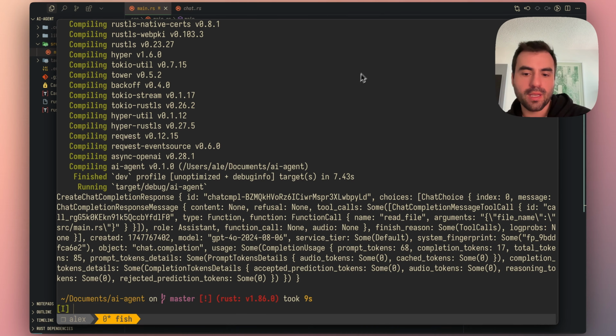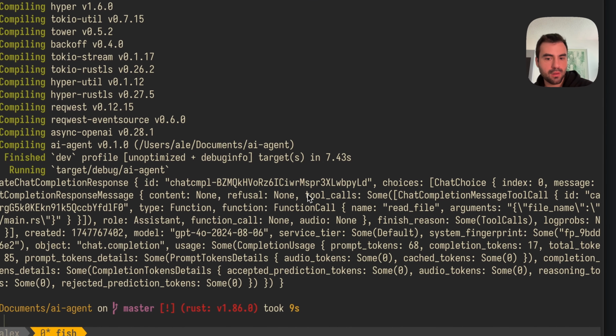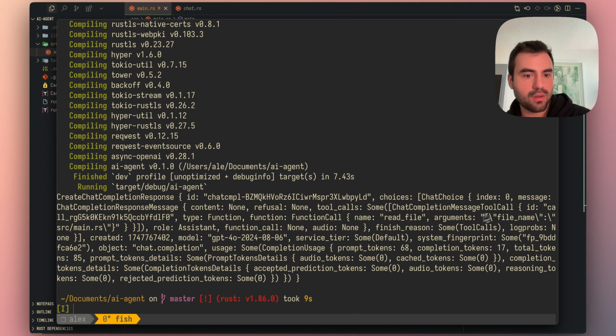Okay, so we get, yes, the important part is here. The LLM is making a tool call, calling a function whose name is read file, and the arguments are, for the file name, source main.rs. So now we just need to respond to the LLM.